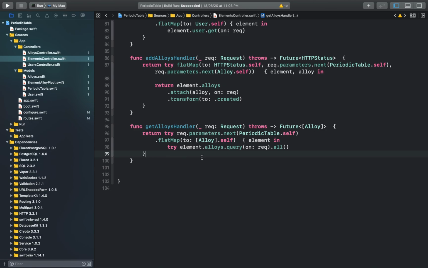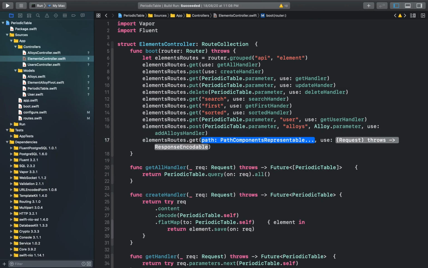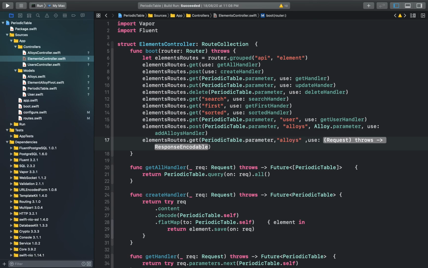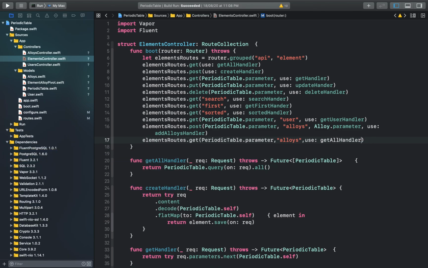So let's just register this new handler at the end of our boot file up here. And we'll create this request on the alloys path. So similarly, let's create this kind of a request for our alloys file.